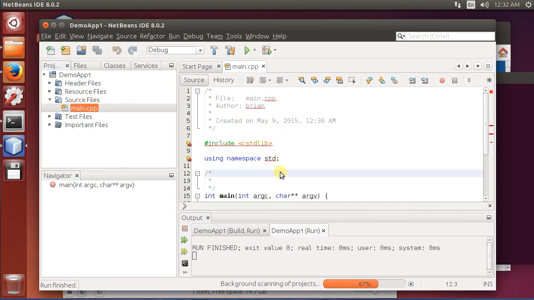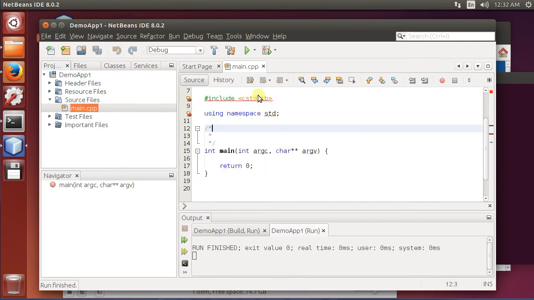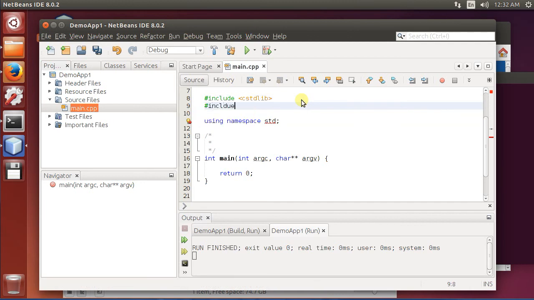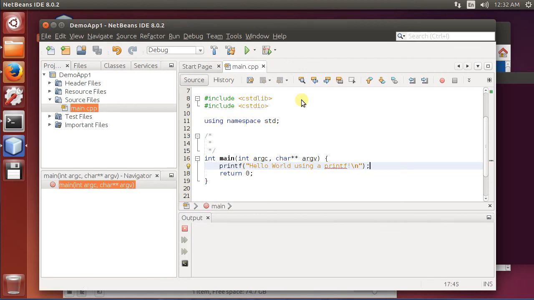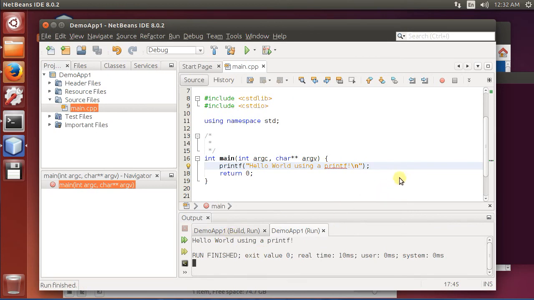Didn't do anything for me because I'm not asking it to do anything. So I've already got the C standard lib. I'm going to #include. I could do iostream, but I'm actually going to do cstdio, C standard IO, and this gives me printf. So, hello world using a printf, \n. Put in the line. And F6, it builds, says hello world, the printf.